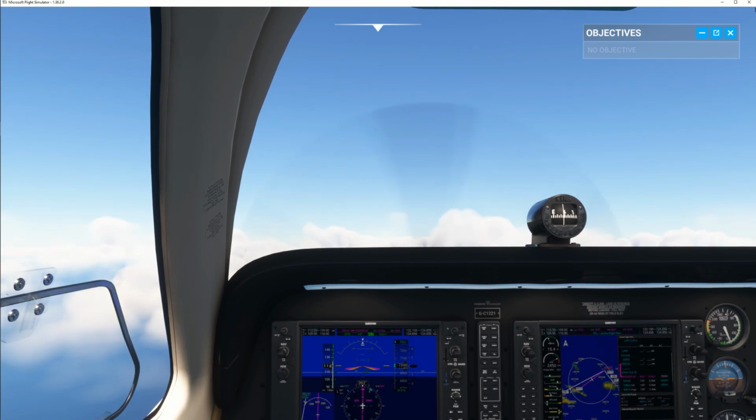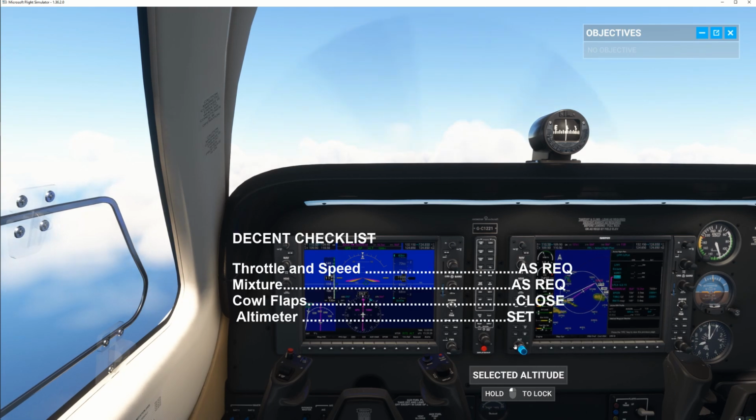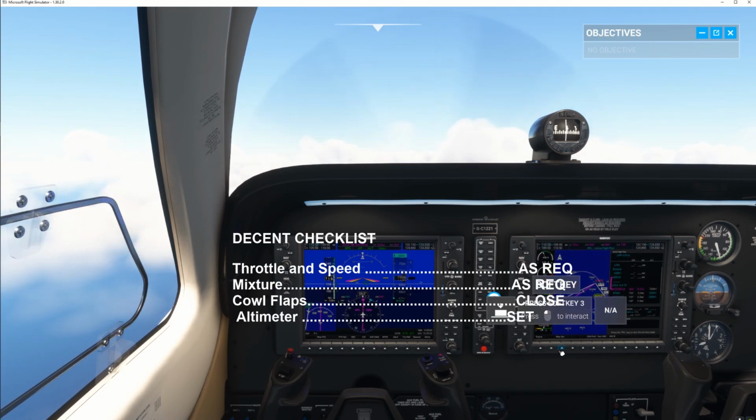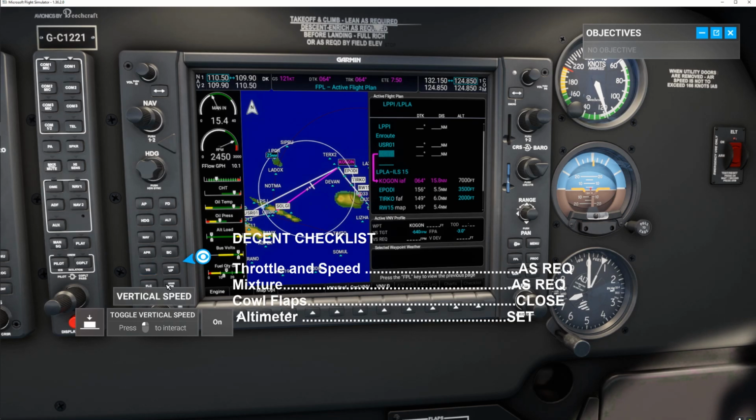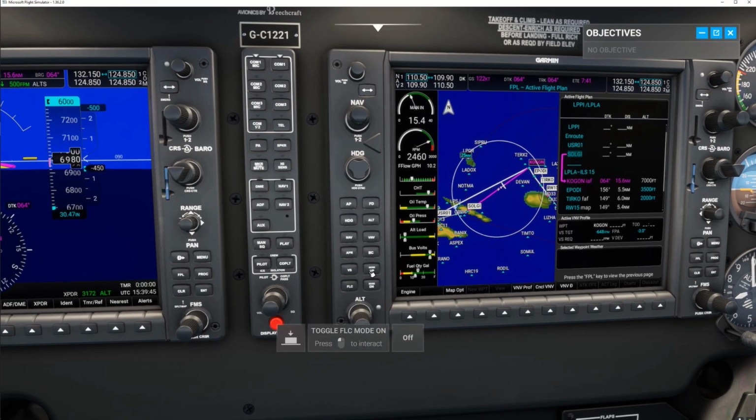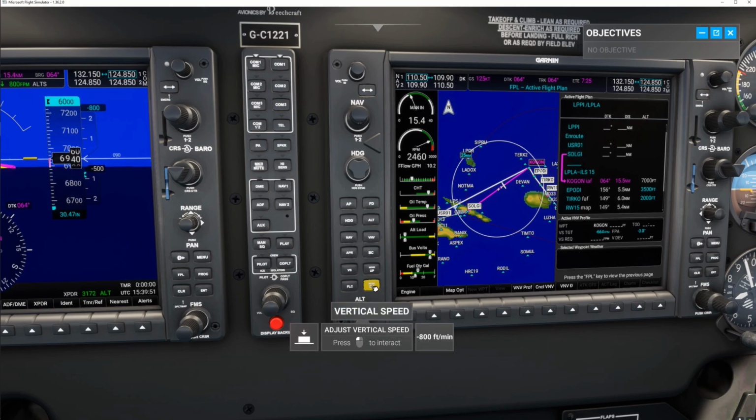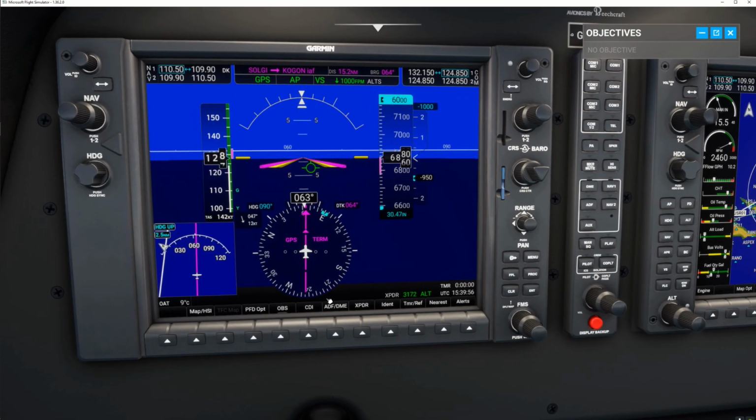Okay. I'm just going to pay attention to that for now, instead of playing around. 6,000. Okay, so I just set that to 6,000. So I have to turn on vertical speed down. So right now it's descending 500. Okay, so I'm going to go down to 1,000. Okay, so we'll go over here and try and make sure we don't get into overspeed because we're descending.